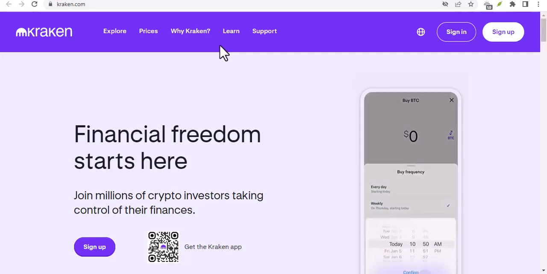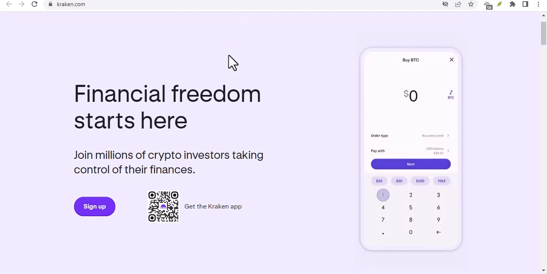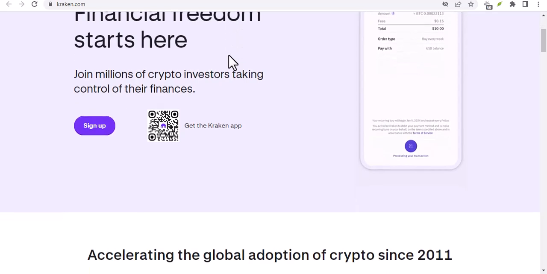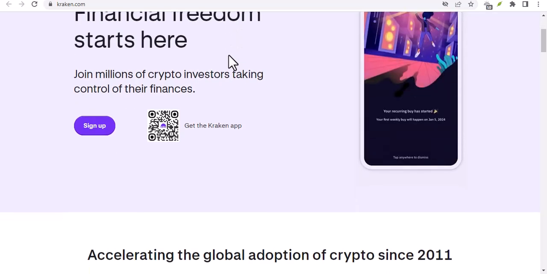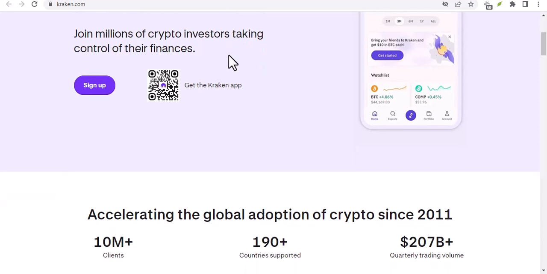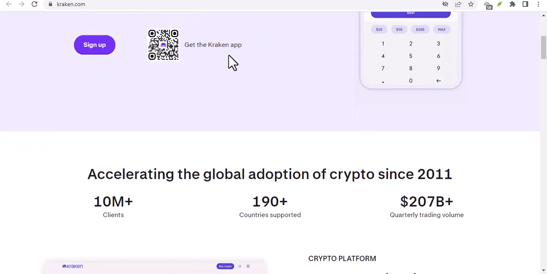How to secure your Kraken wallet. It is important to take steps to secure your Kraken wallet. Here are a few tips. Store your backup phrase in a safe place. Do not share your backup phrase with anyone. Use a strong password for your Kraken account. Enable two-factor authentication. Be careful when clicking on links or downloading software from unknown sources.